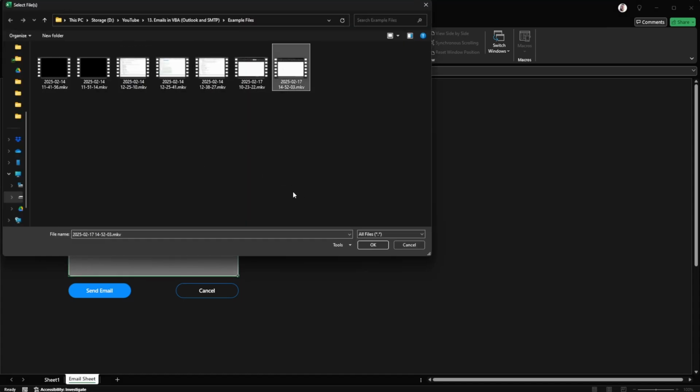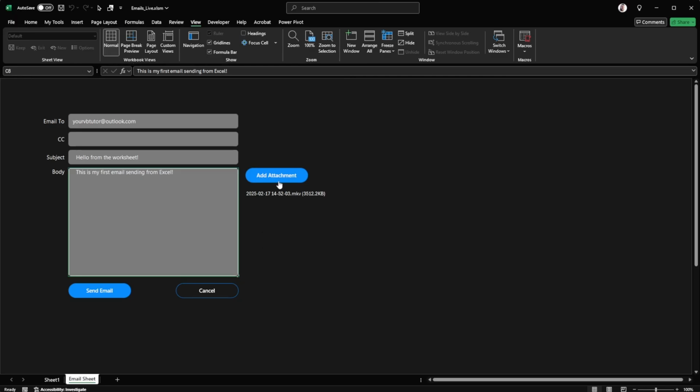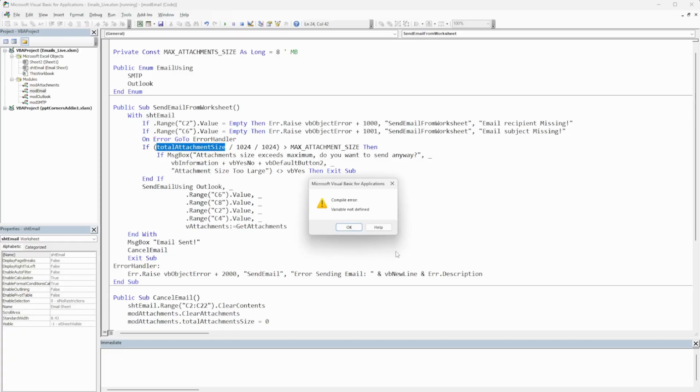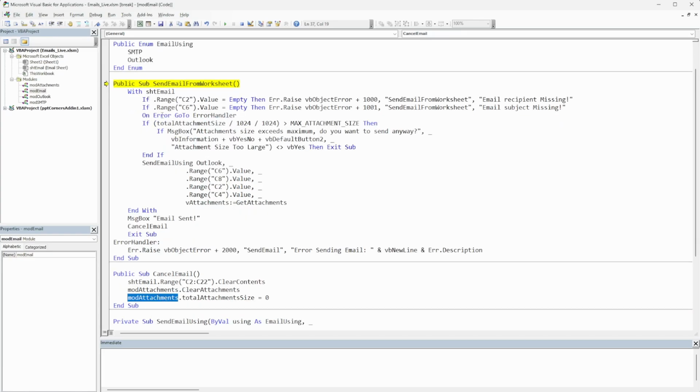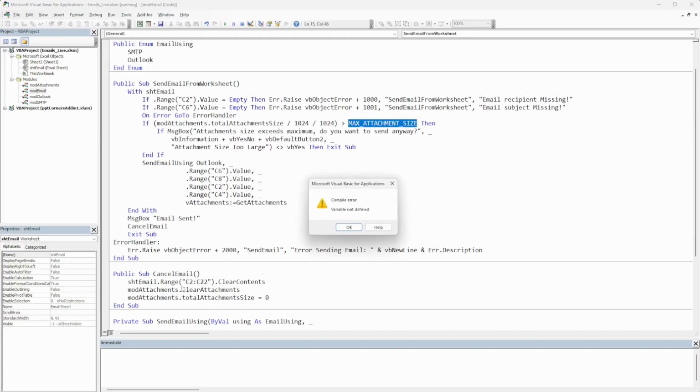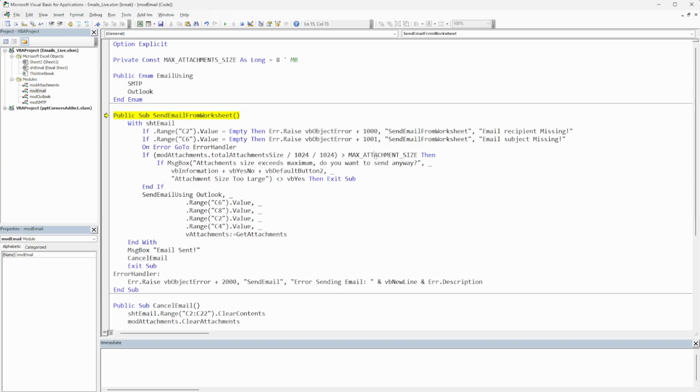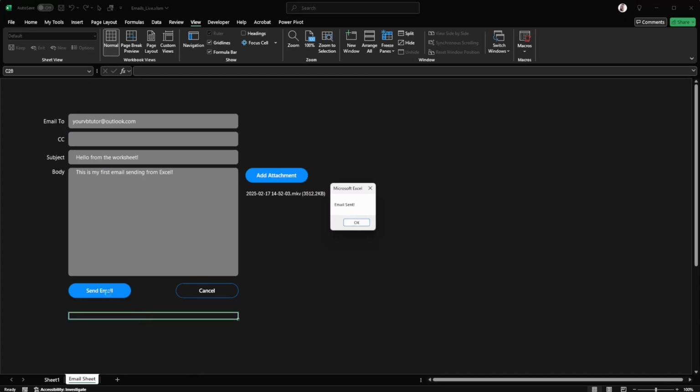So we want to add a video file. If we try to send that email, we actually get an error there. Total attachment size. Right, we're referring to mod size. Misspelled that. Cancel that and we'll try again. So we'll send email. Max attachment size. We've misspelled that as well. One last time. Send email.